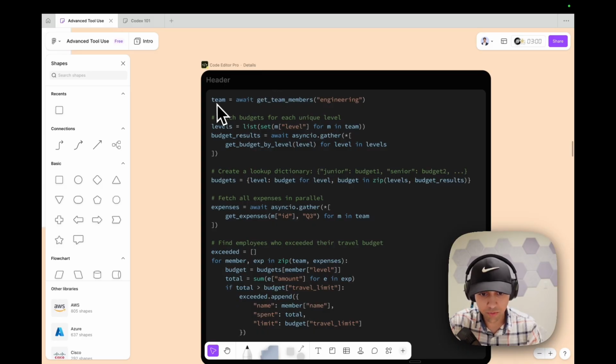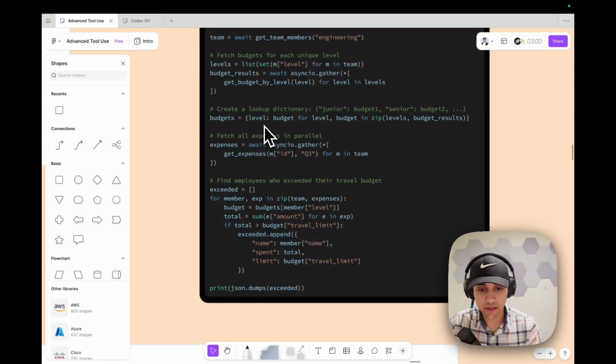So you can see in step 1, we get the team members. We fetch the budget for those team members, which is happening here. So this happens in parallel. It's running this get budget by level tool call in parallel for all the different budgets. It makes a dictionary where each level gets the budget as the key. It fetches all the expenses in parallel.